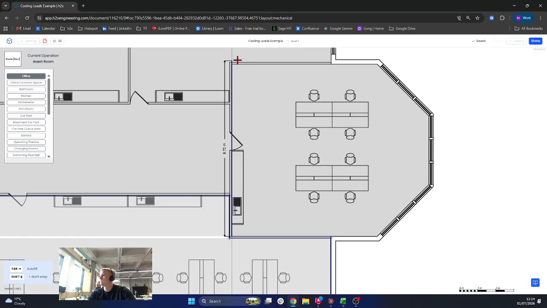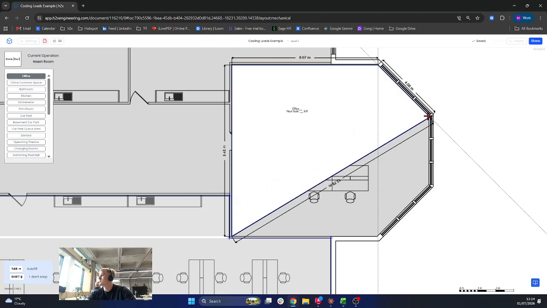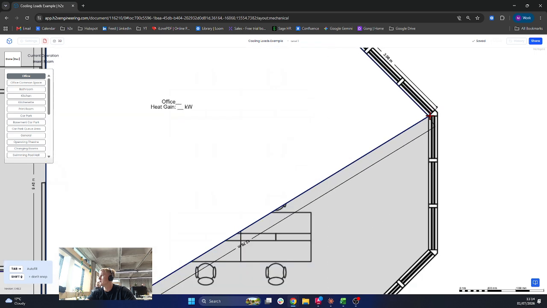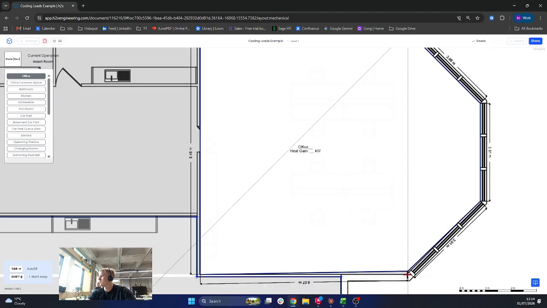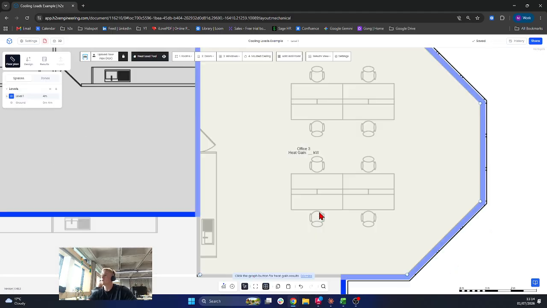Left click there, bring that up to here, across, down, there, to there, and then once we've done, hit escape.